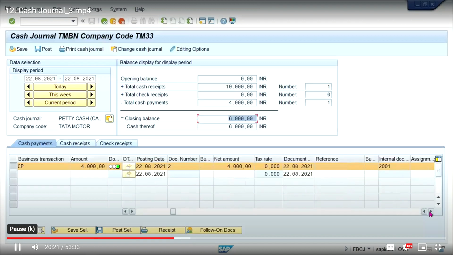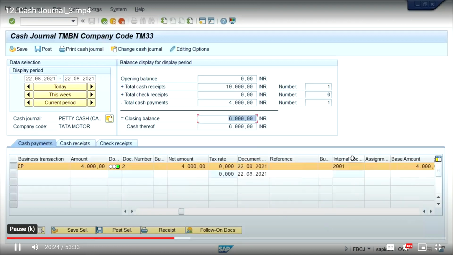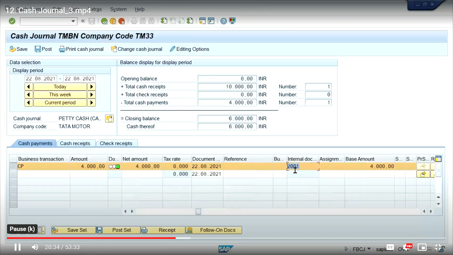And apart from this, the internal document number. Look at here. This is the number which is getting generated. Okay, there is a number range we have assigned, right? So this number range is getting generated here, 2001. Before that, 2000 already got generated here in receipt, right? So this is a different number which is getting updated here, right? Now we'll do one thing.